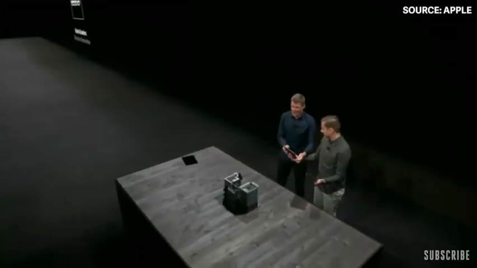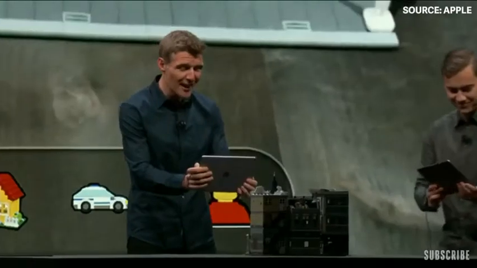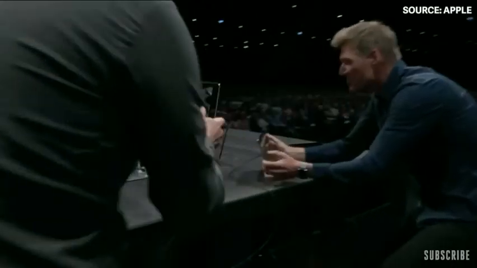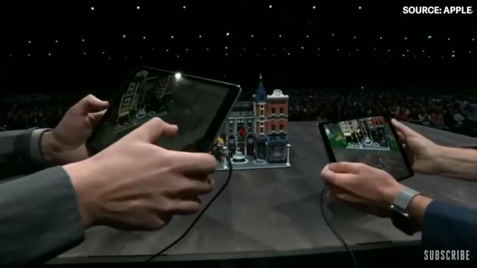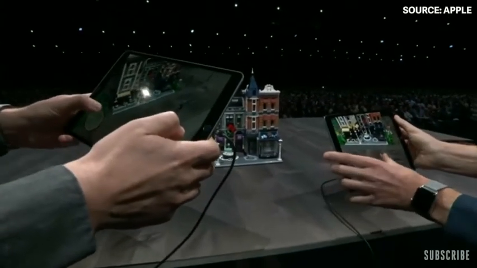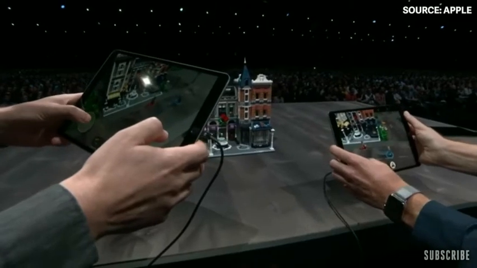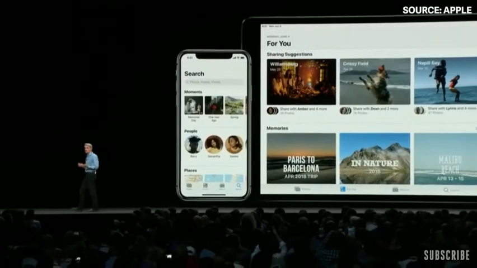Here we have Assembly Square. It's one of our LEGO creator sets. Perfect. Because now, with ARKit 2's multi-user support, we get to play with up to 4 friends in the same space. This year, we're making photos even better.